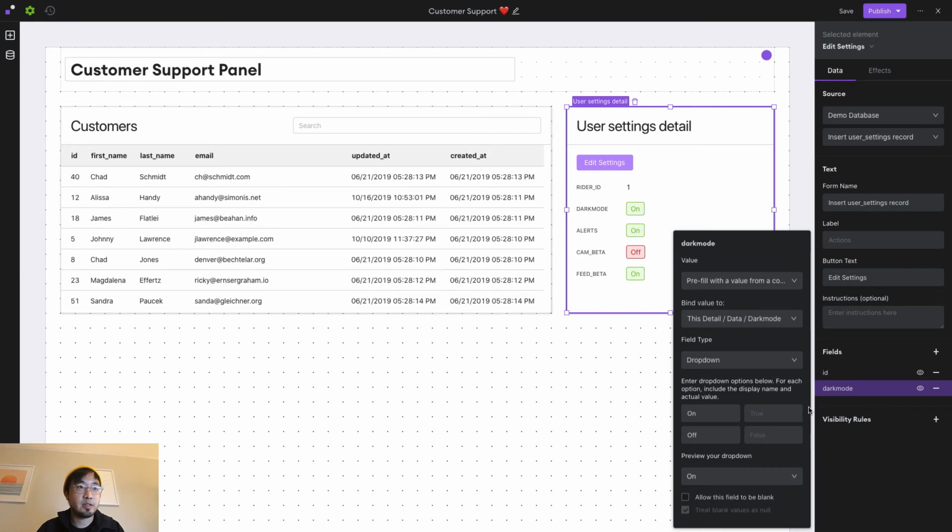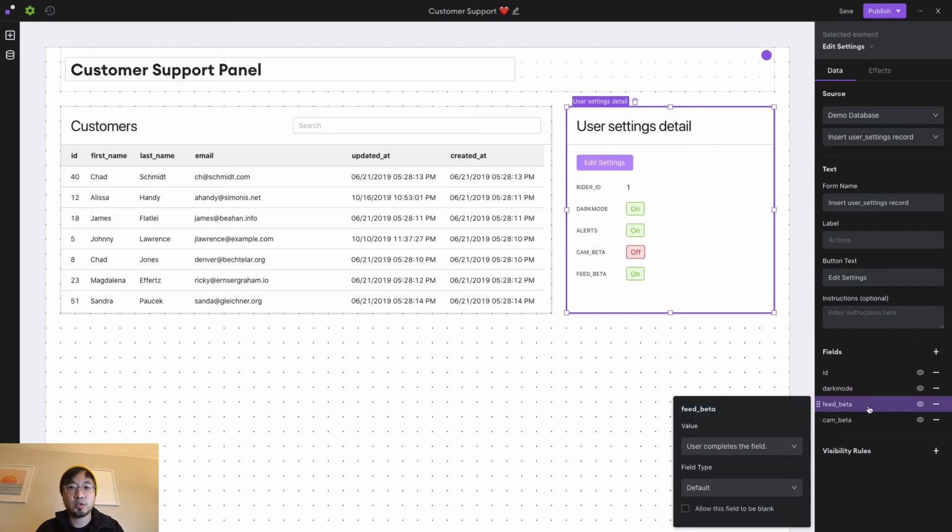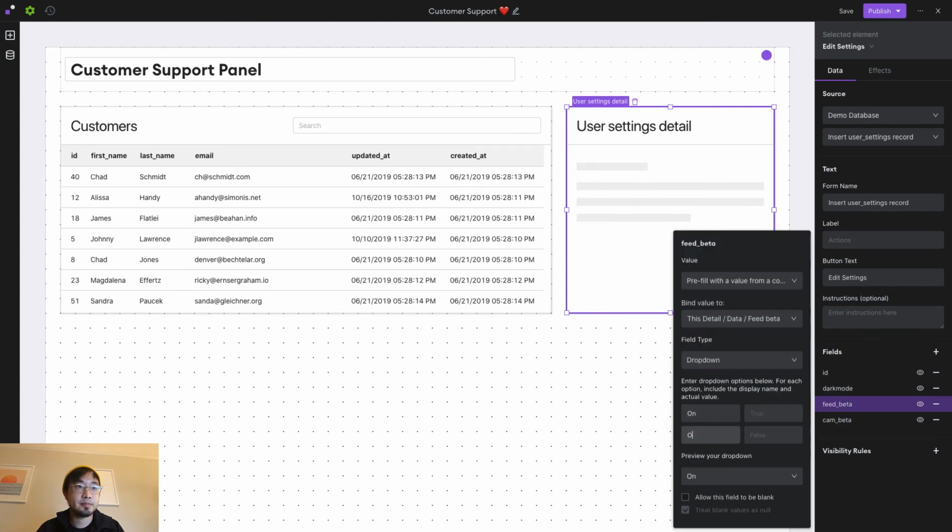And so this whole setup will basically say, hey, let's use whatever the existing value is for dark mode. Let's pre-fill that, whether it's true or false, on or off. And then let's also give the user a drop-down, which will say on or off, but which will also pass the values, true or false, to change the setting. And so we're going to go and repeat that for the other fields that we want to do here, which will be feed beta and cam beta.